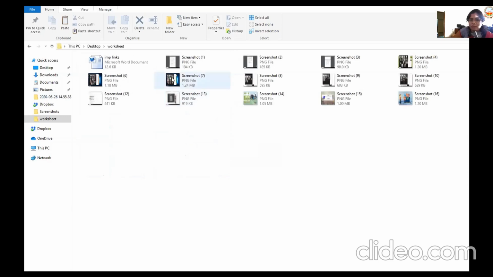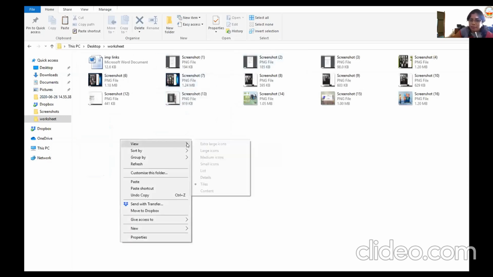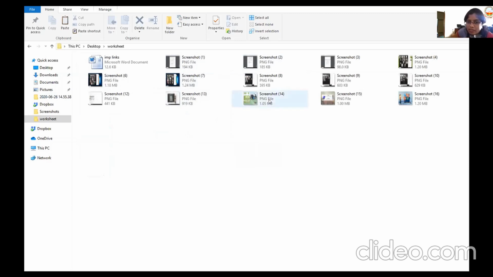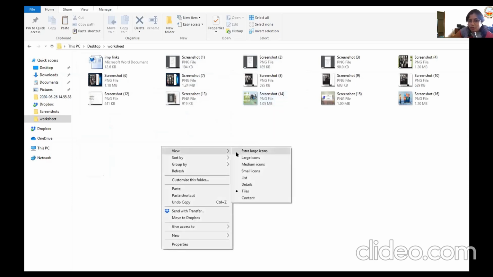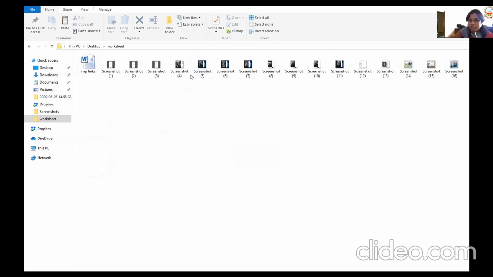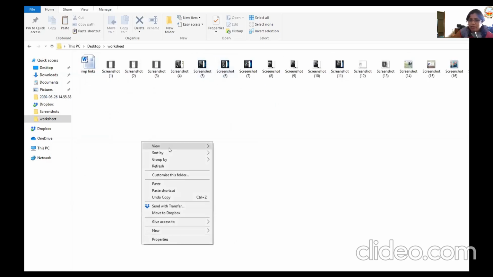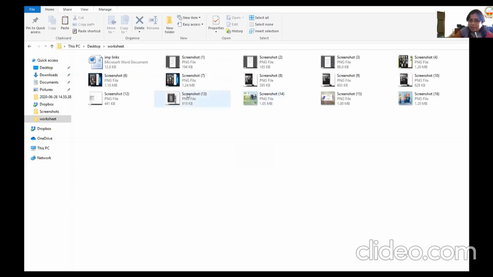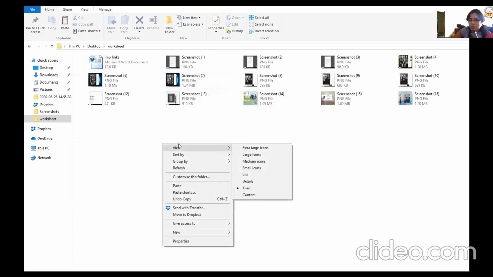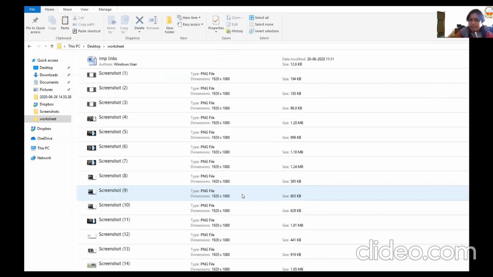Tiles. See, tiles is also just like viewing the images, but it also gives the file name plus what type and how much is the size. Let's just see. I'm viewing it with medium icon. See, only the file names are available, but when I view it with the tiles, see, the file type and how much size is being shown. Content.